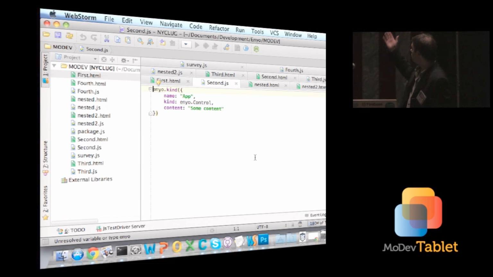Here we've taken the same basic concept, but I've expanded a little bit. I've assigned a name to it. I've told it what kind I want it to be, and the kinds can be a number of different things. Enyo provides buttons and input boxes and a number of different things, and I'll talk about the widget set and the other things that it provides on top of that. Almost every kind has a content, which would be the text within it. On a button, it would be the label on the button.